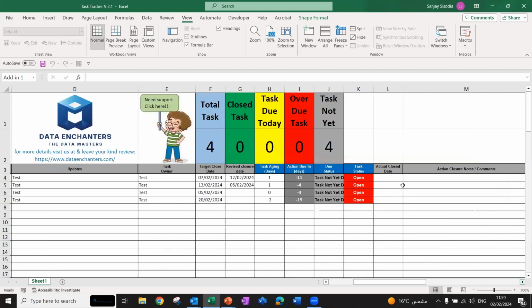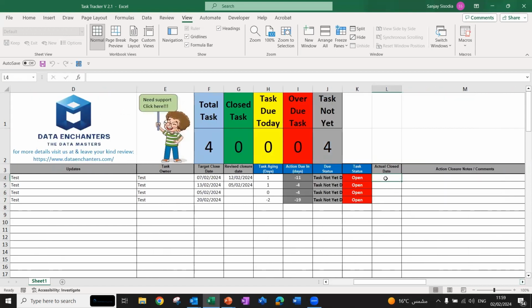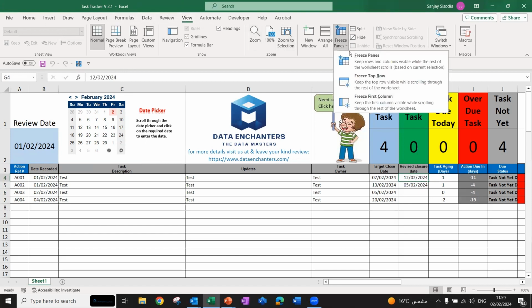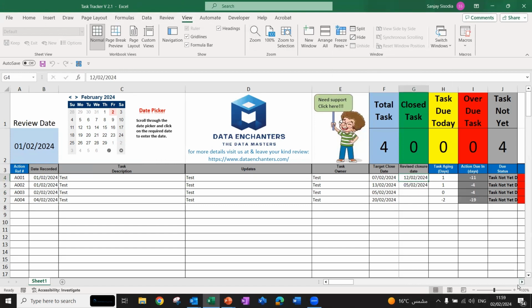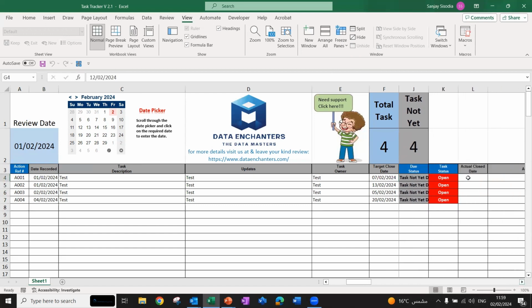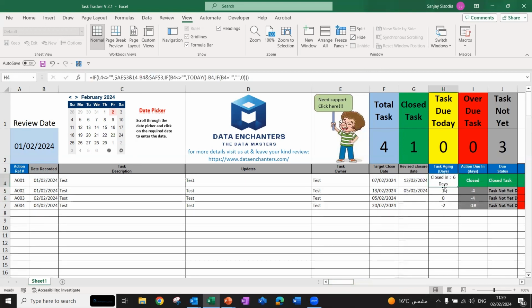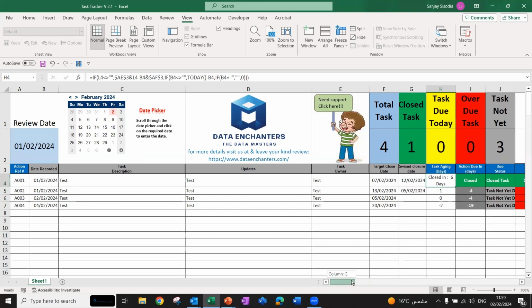Moving further, here you have the actual closure date. The moment you enter a date here, let me freeze this column. So now you can go to actual closure date, and let's put say 7th of February as my closure date. What will happen here is, first, it will tell me in how many days I was able to close the task. That's number one.